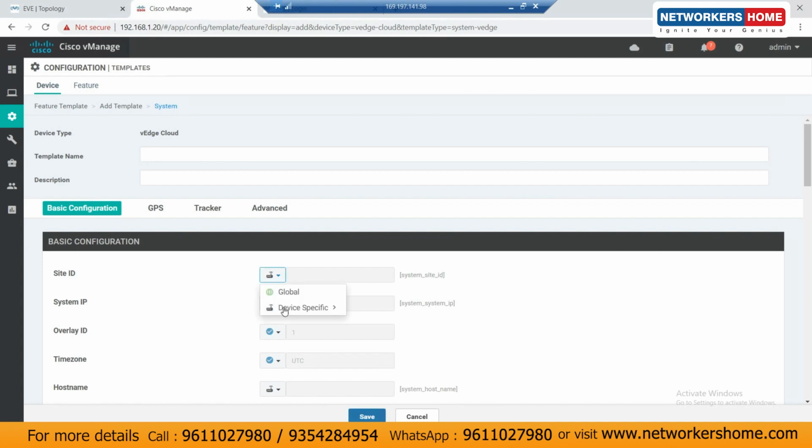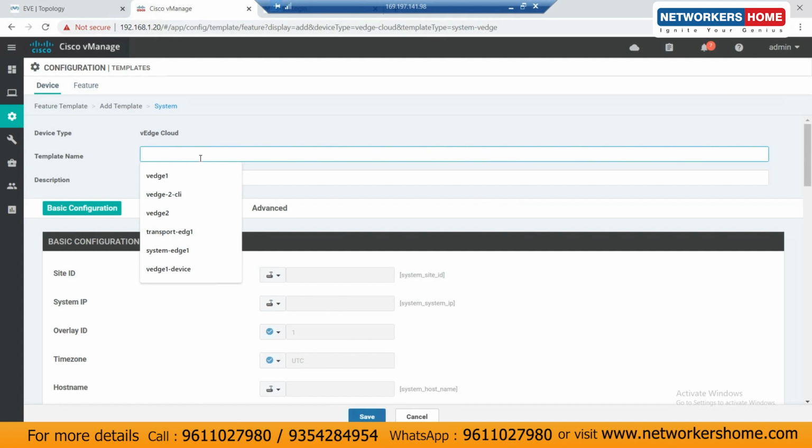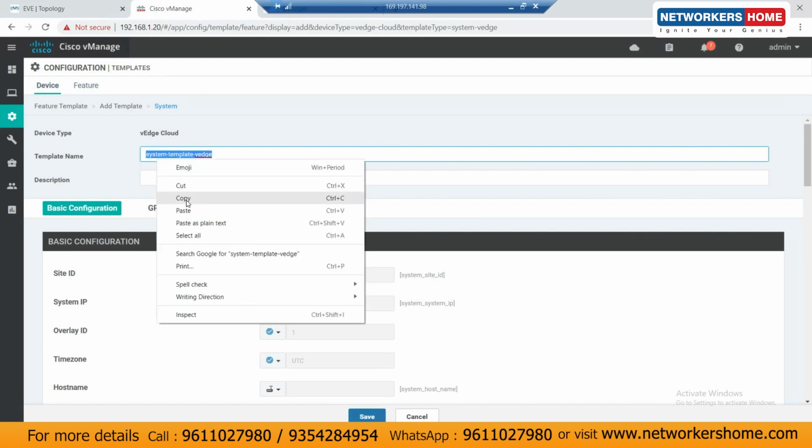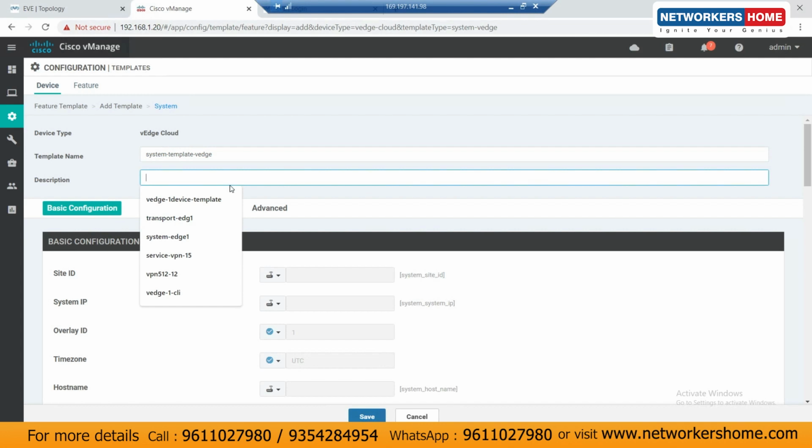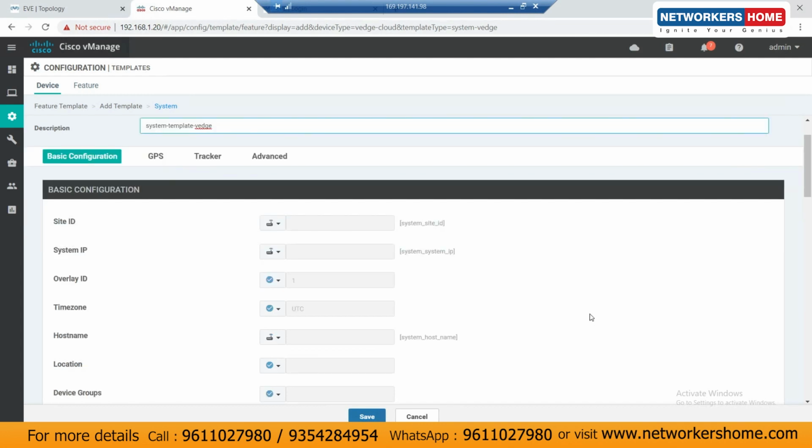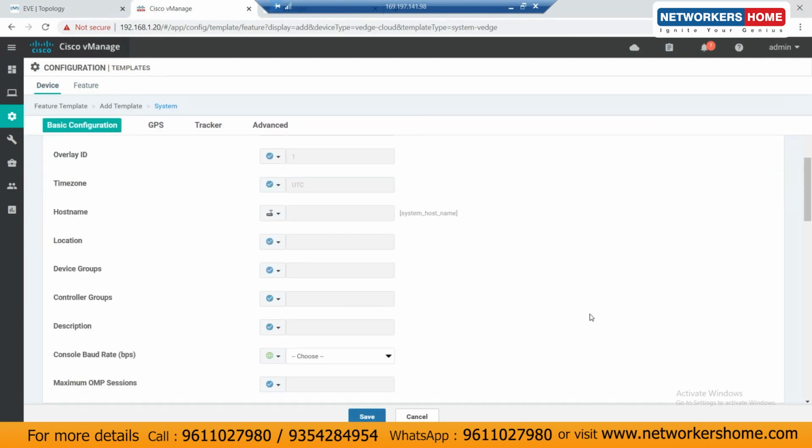So that's the reason it is device specific is already selected there. And here I will say system template for vHs. Give a useful name so that you can remember, because the name scheme is very important. The schema is very important. Now location and all that is optional.